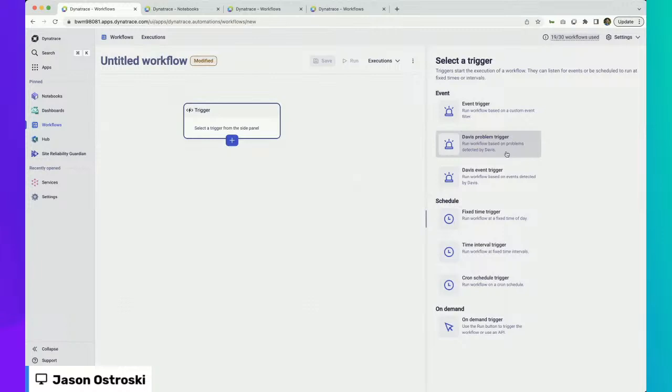Whenever there's a problem within Dynatrace that's detected by Davis, our AI engine, it actually kicks off one of these workflows. So we can do that as well, or any event, right? A custom event, a deployment event, anything that's an event coming into Dynatrace, we'll see that as well and can kick off those.